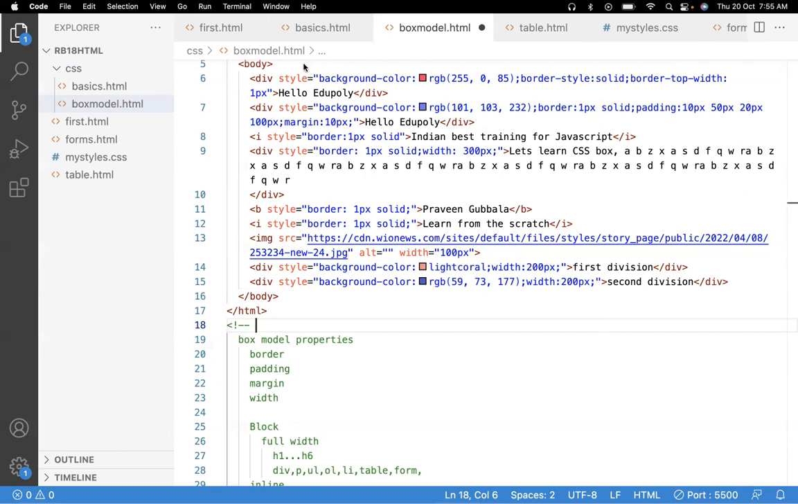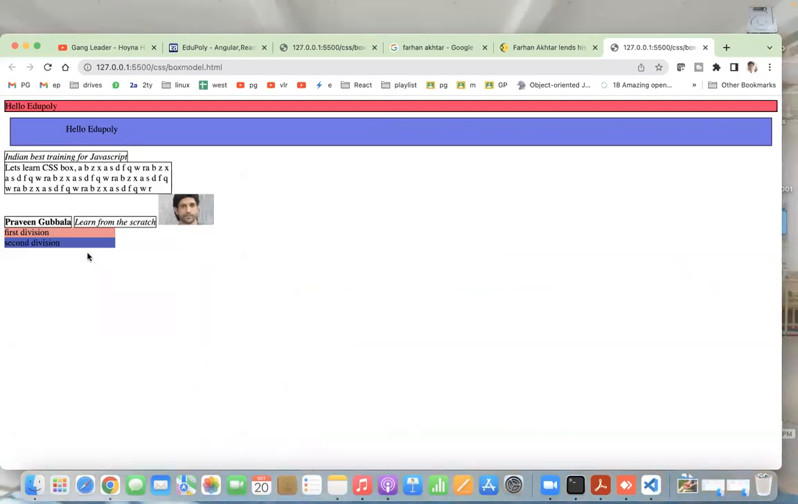Why one after the other? Because both are block level elements. Very good. Both are block level elements. Which both? The first division and the second division. Division is basically a block level element. So both will come one after the other. Perfectly fine.